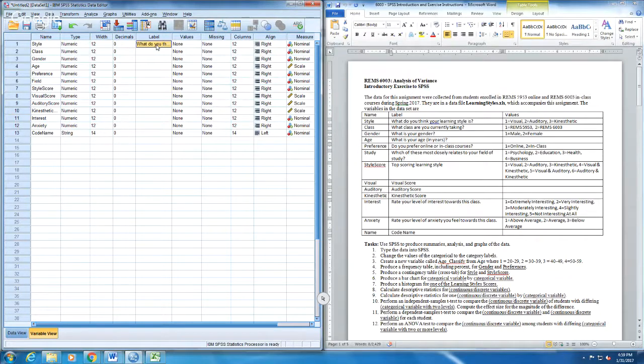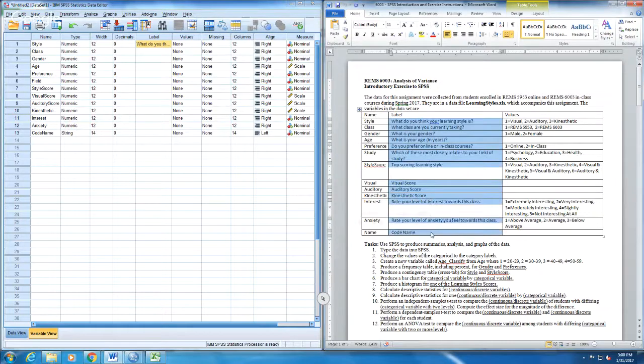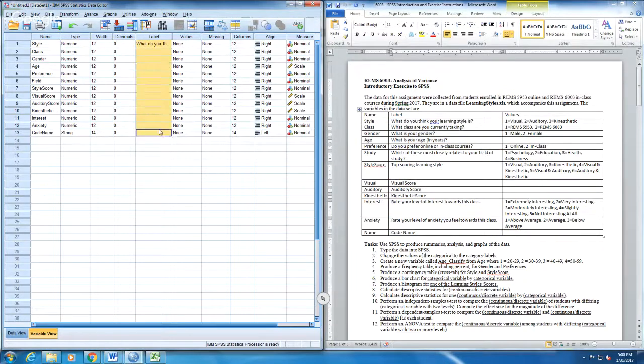SPSS is pretty good about copy paste. So actually what you can do is I formatted it specifically so you can copy that column of information and you can paste all of those as labels on your data set.